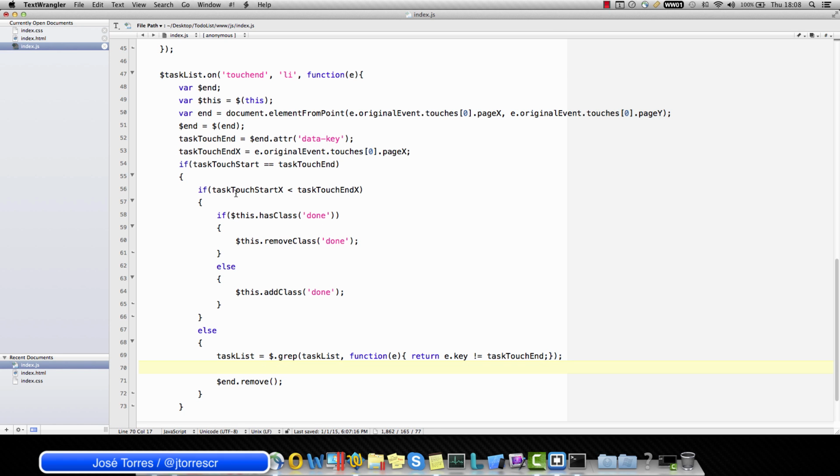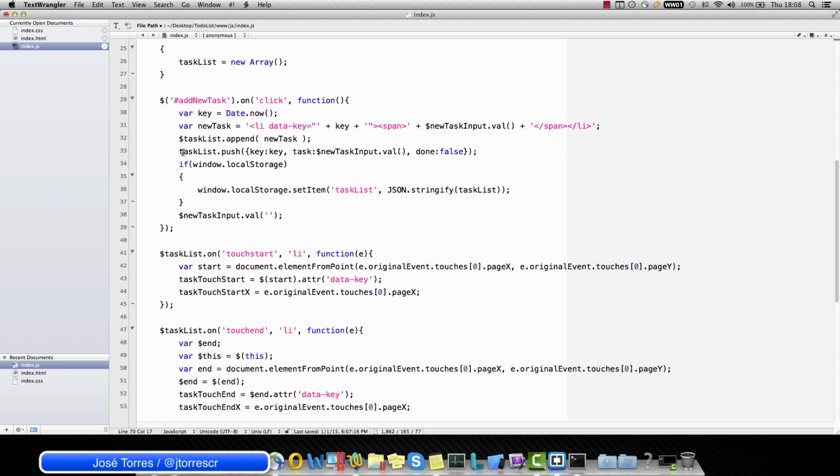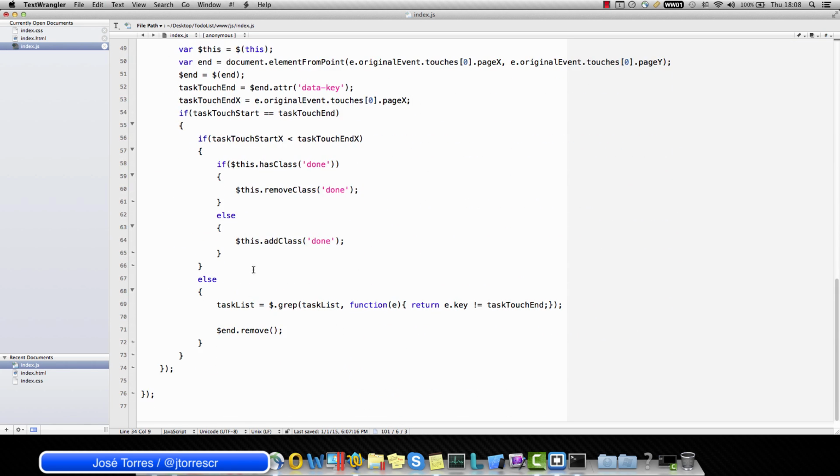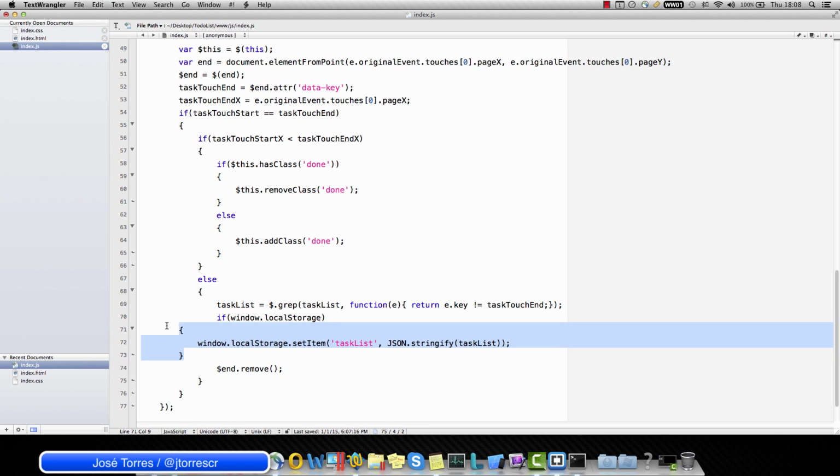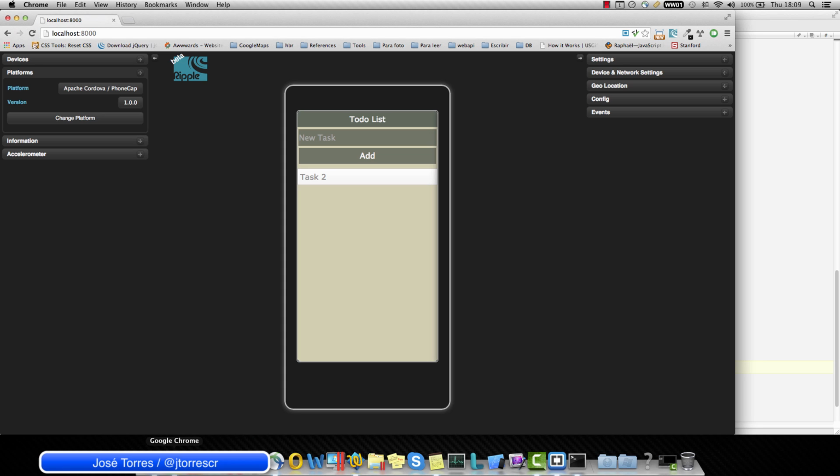And we save again. So I'm going to copy this and just paste it here. Very good. So I think we are done. Let's test it and see what is happening.